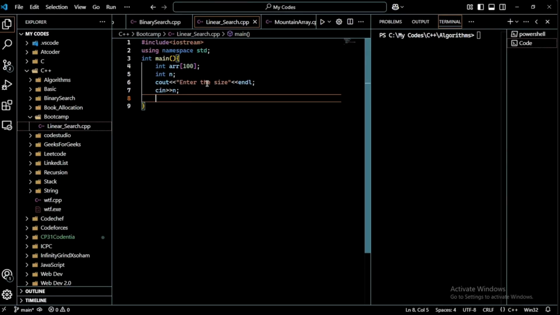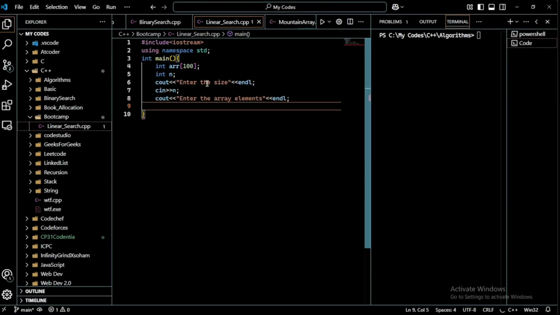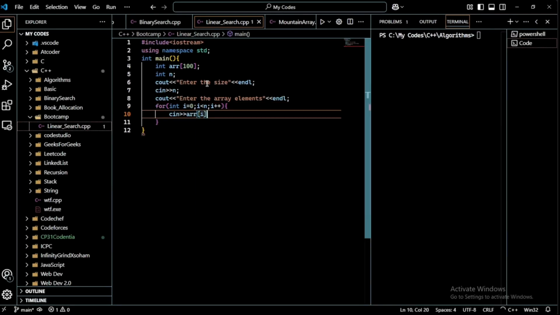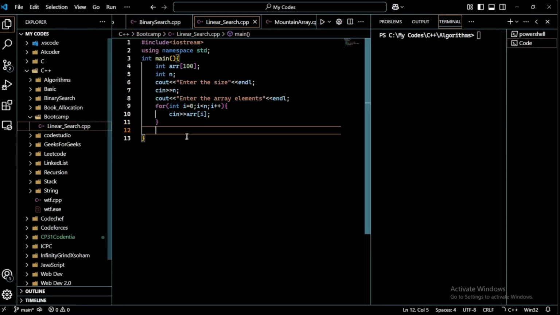Now let's ask the user about the inputs. Enter the array elements. So we're gonna run a loop starting from 0 to n, and we're just gonna put this inside the array.